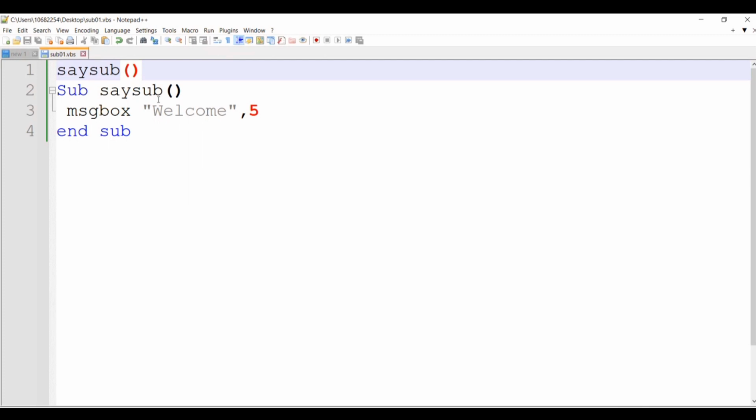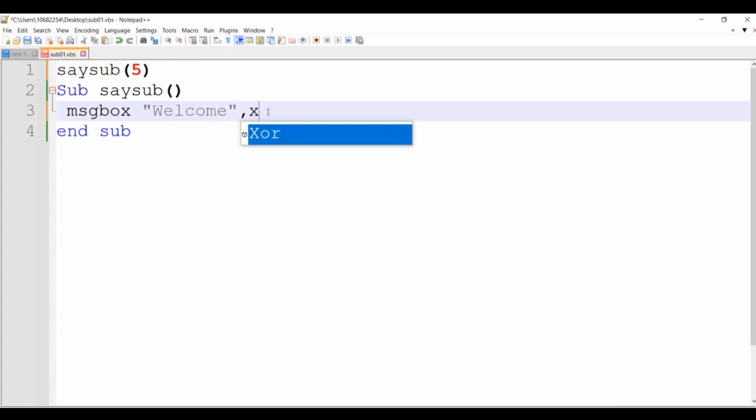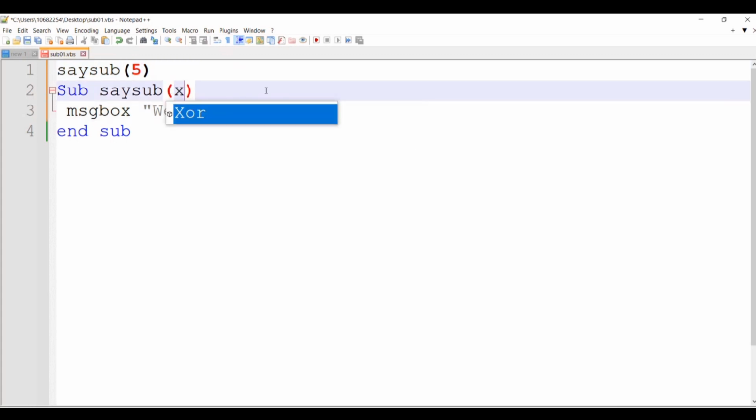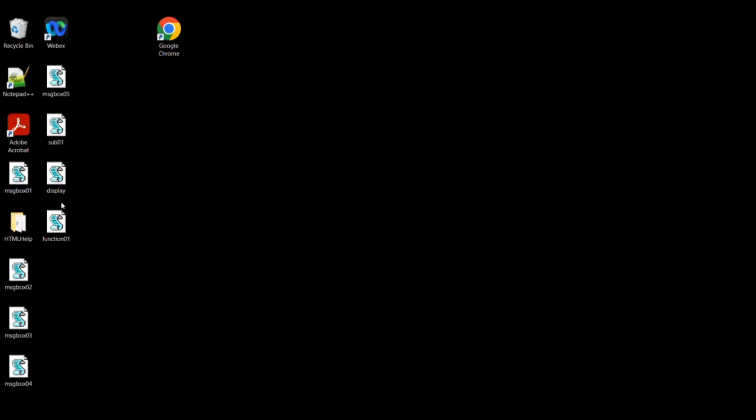You can also call the sub procedure by parameterizing it. As you can see, I'm passing the value 5 and calling the subroutine. When you pass the value 5, you'll be getting a message box with retry and cancel button. Yes, we got it.